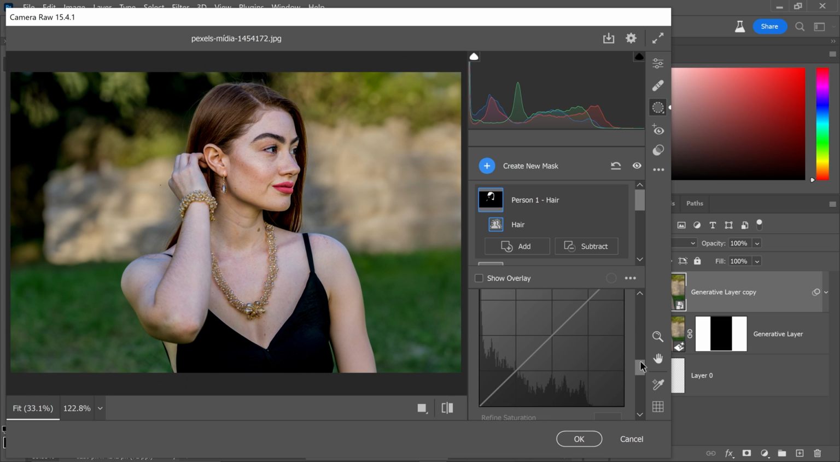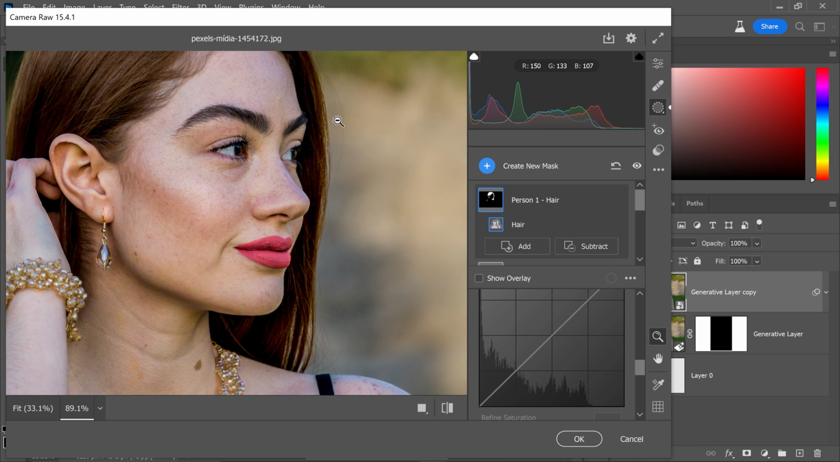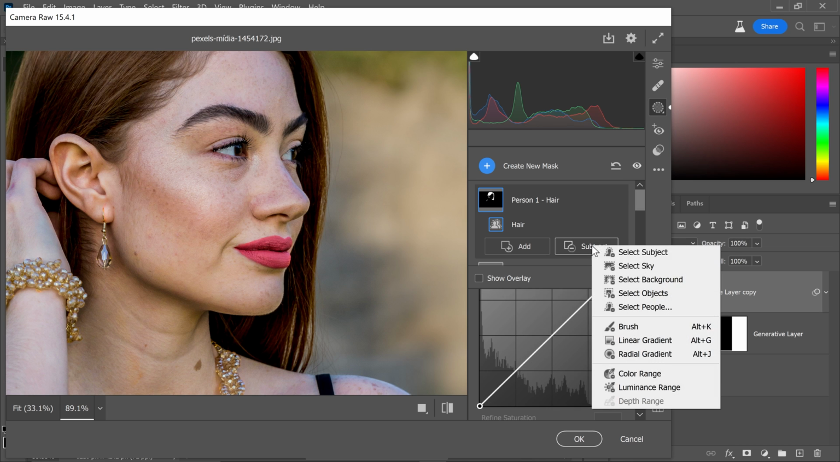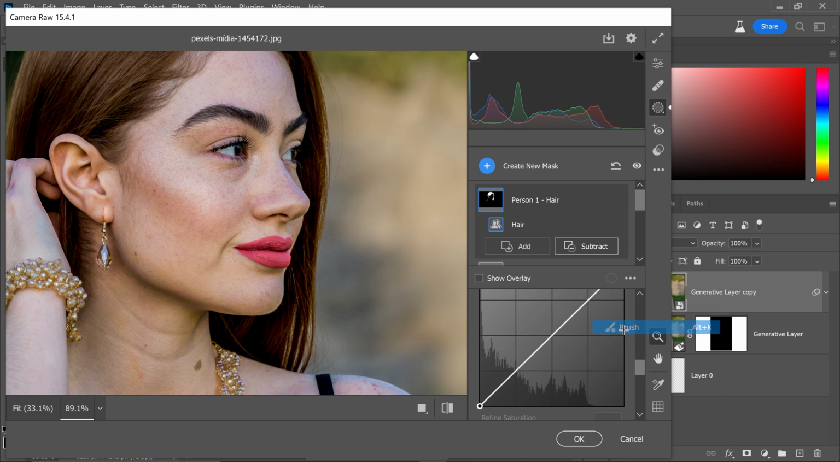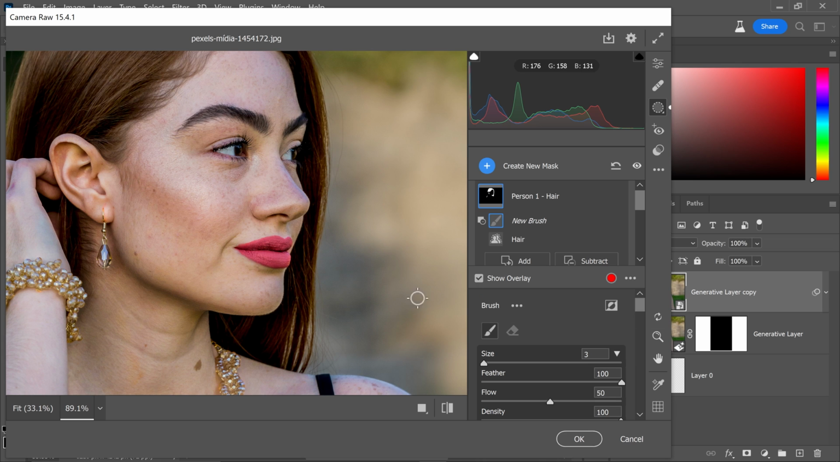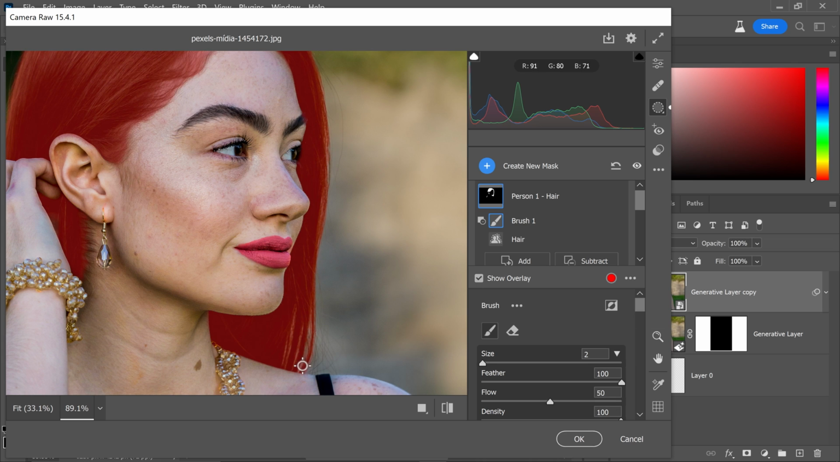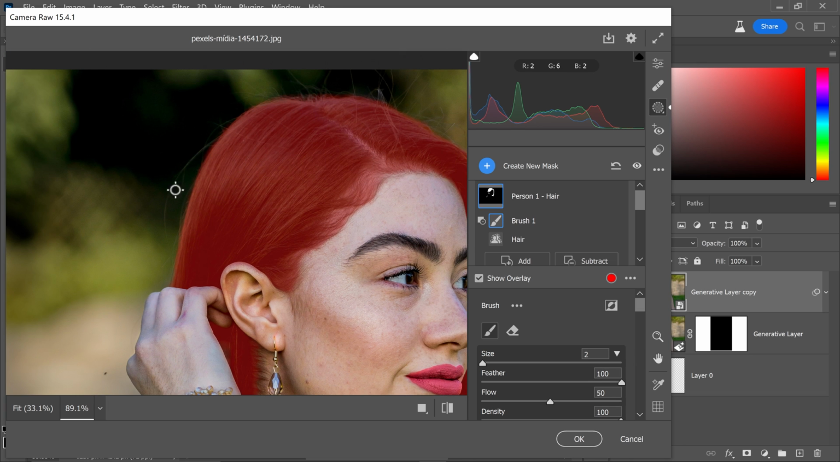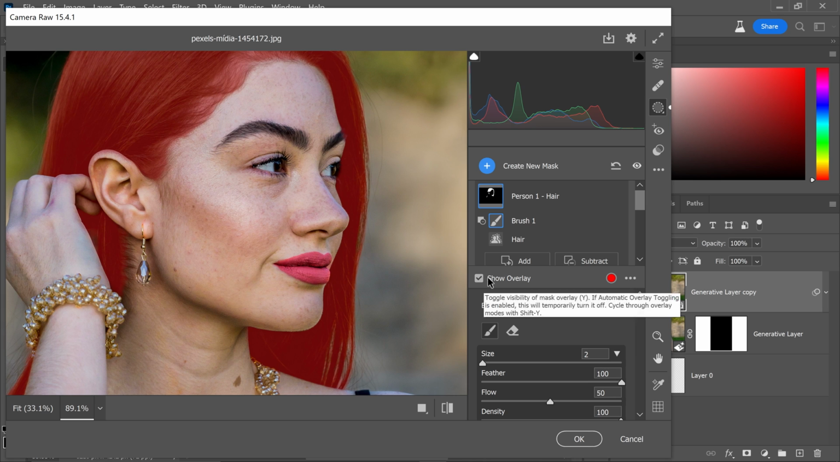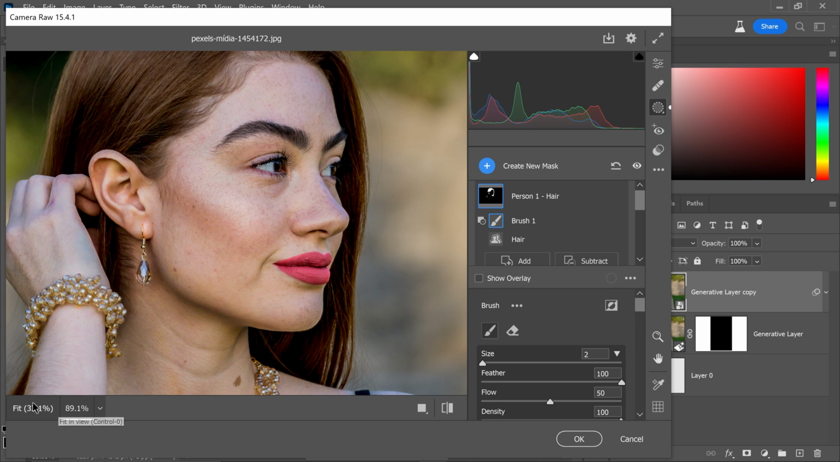And the one problem that you may run into, especially when it comes to hair, you can see that the edges are making the background light as well. And this makes it really stand out and doesn't look great. In order to remove this, all we need to do is go to subtract, click on the subtract brush, and we're going to show overlay. And what we're going to do is we're just going to remove these gaps and soften these areas. And if we toggle this off, you can already see it's looking better than before.